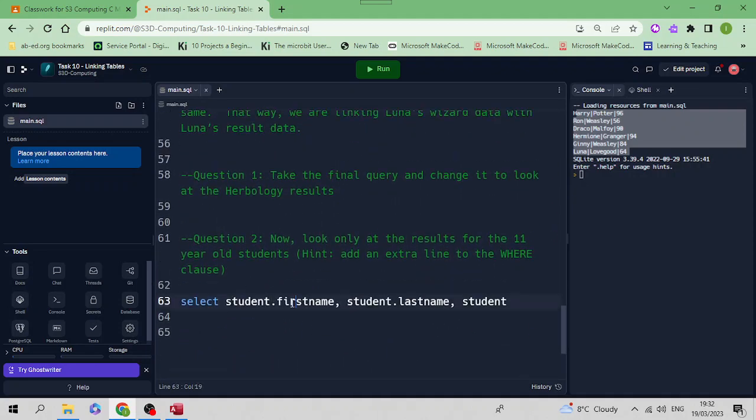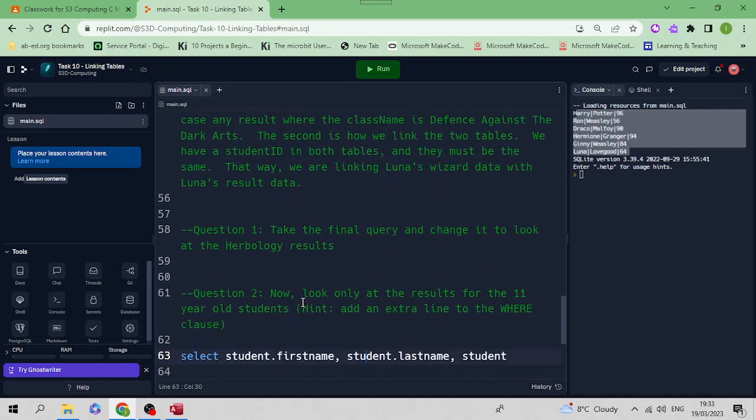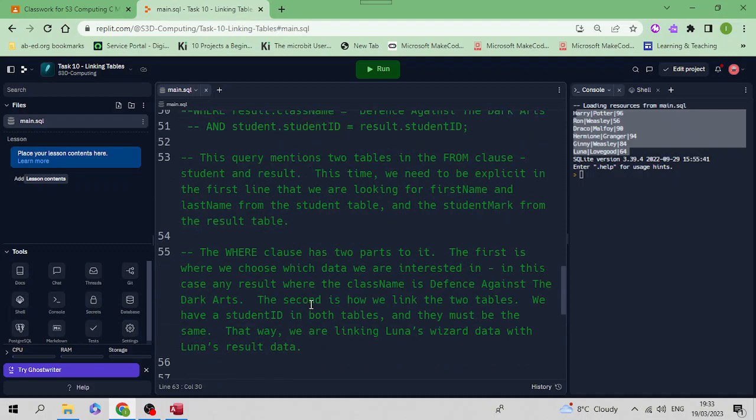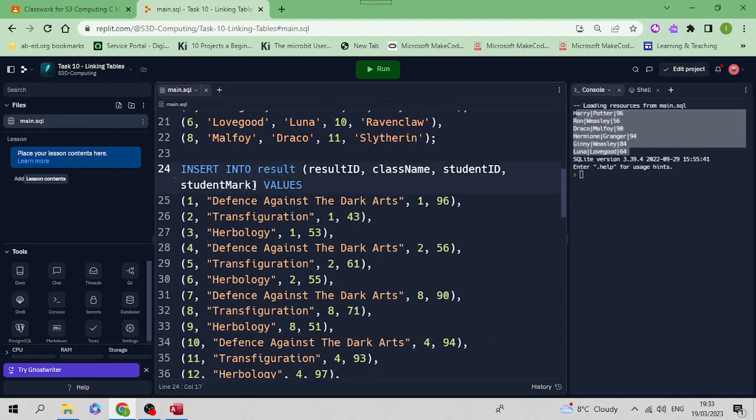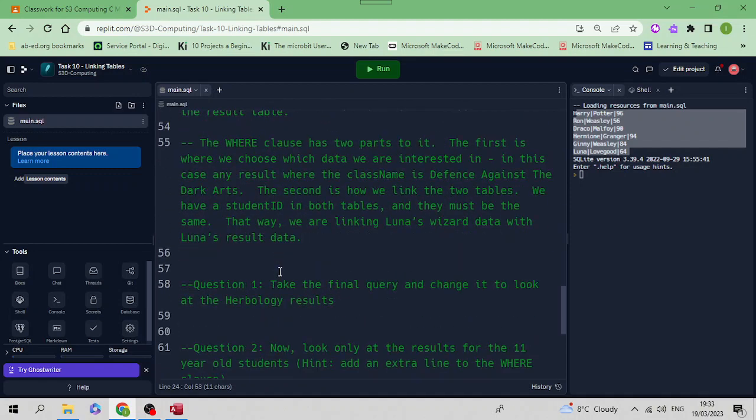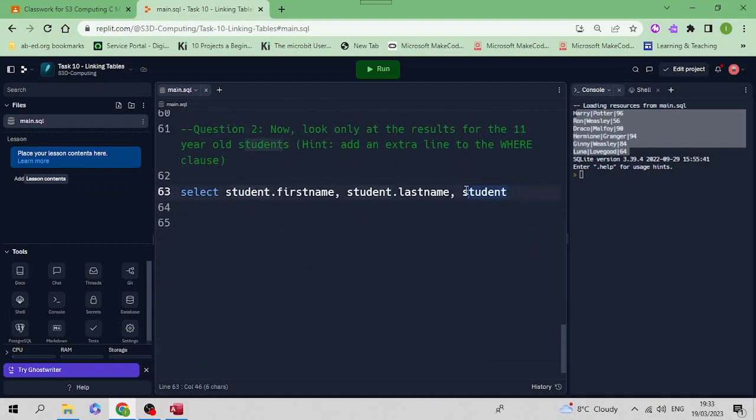What are we displaying? The first name from the student table, the last name from the student table, and what else do we have to display? The results, in other words, the marks. And the marks are inside the result table, student mark. So we say result dot student mark, not student dot student mark. Right, we got that part. That's what we've always got to think about. What are you going to show? What are you going to display? And that's going to be in your select statement.